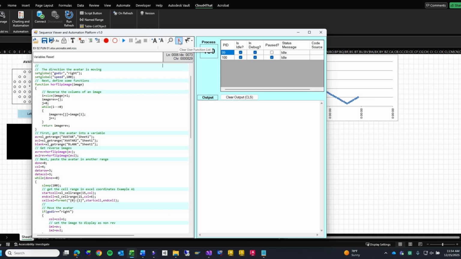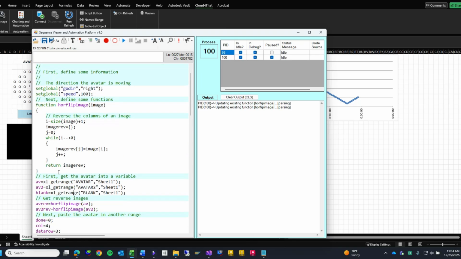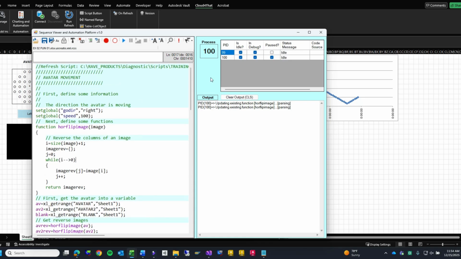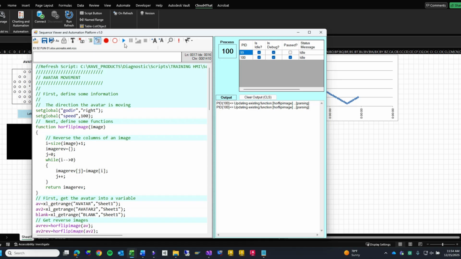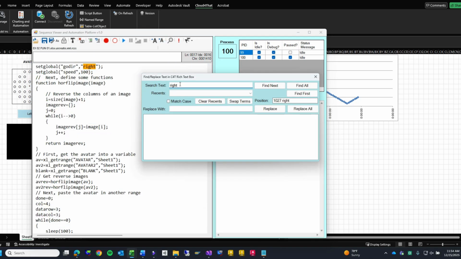Here I just reset the local variables because you notice it kept bringing the function back. It wasn't gone out of memory until I hit that little exclamation point. So now it's gone. Yay. All right. So it's got a lot of things. It's got the find button, like you can find stuff, you can replace stuff. It's got some basic functionality in it.